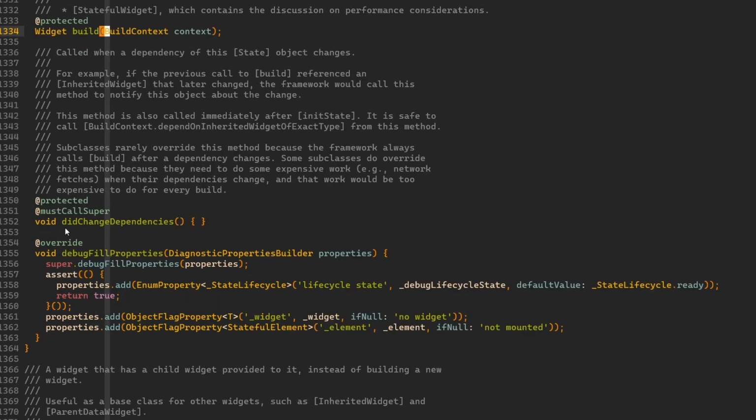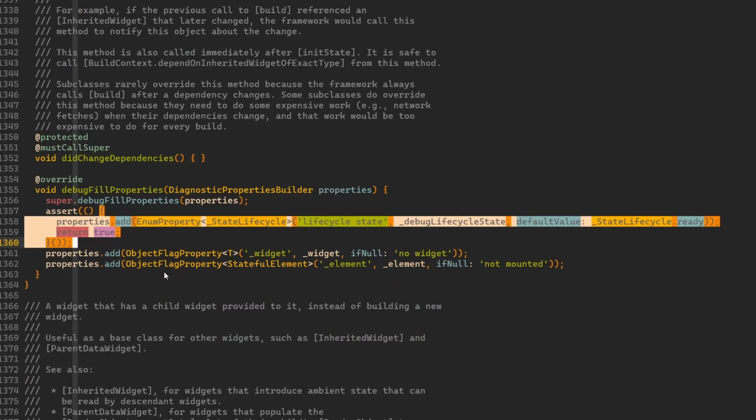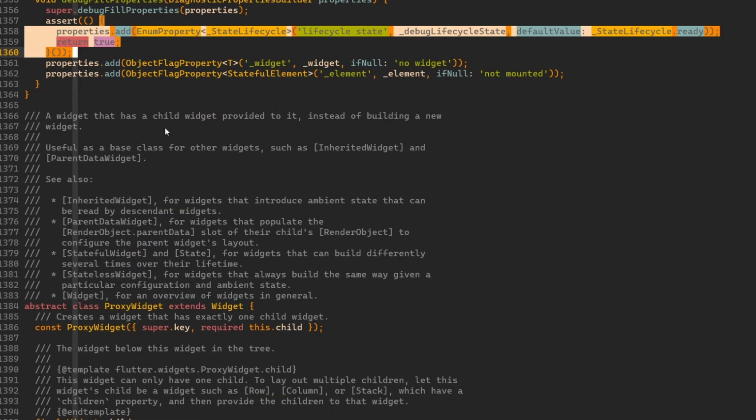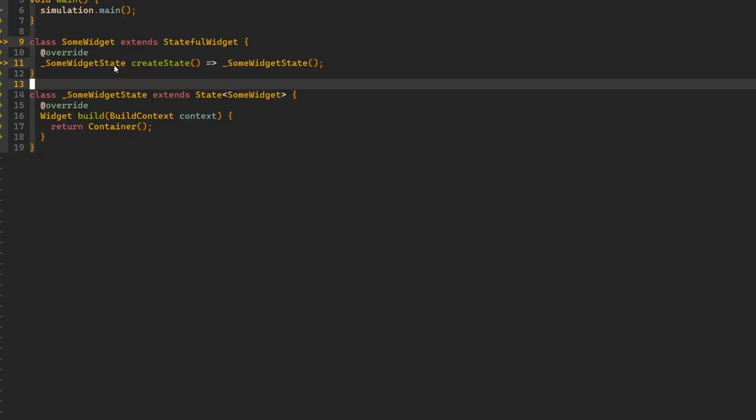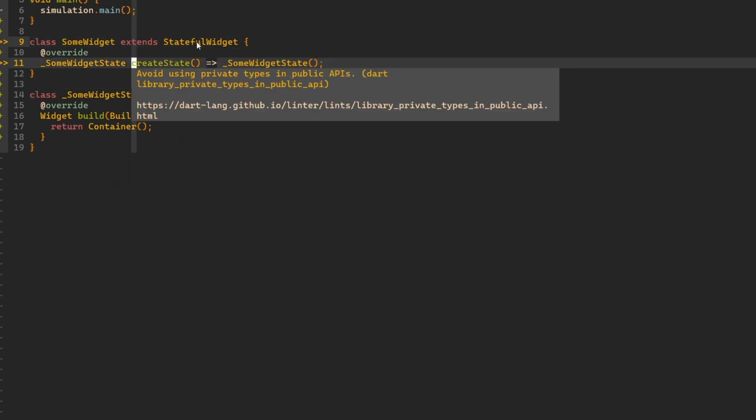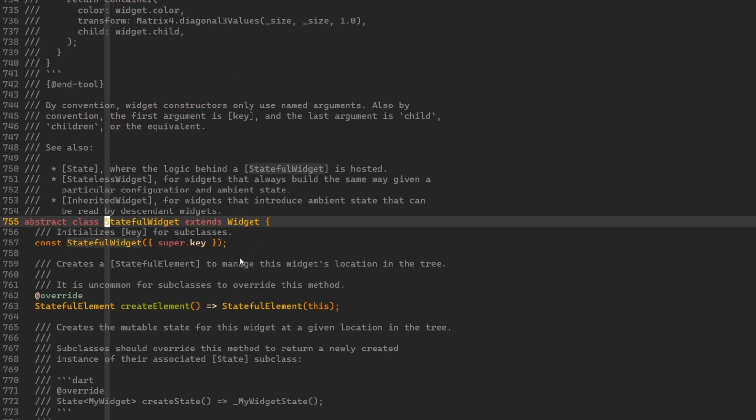Then we have here this didChangeDependencies callback, and finally something also for debug. And that's it, that's our state object. So being back here in our very simple stateful widget, let's have a look at how this state object is handled. And that's basically handled in the stateful widget class. So if we have a look into the stateful widget class, there we go.